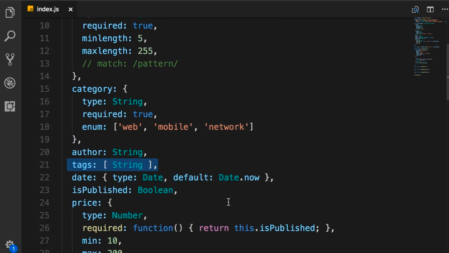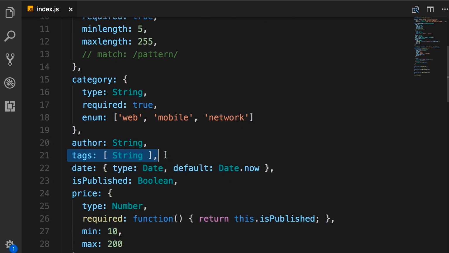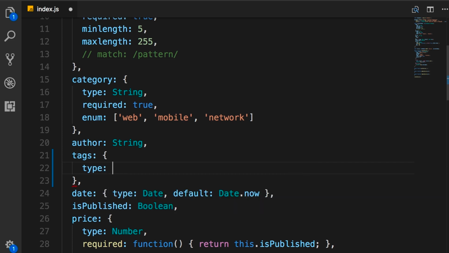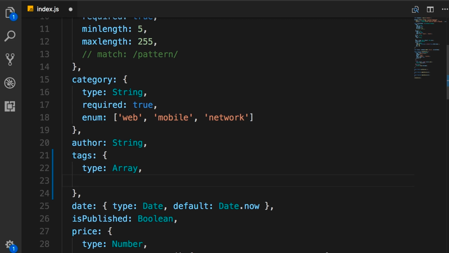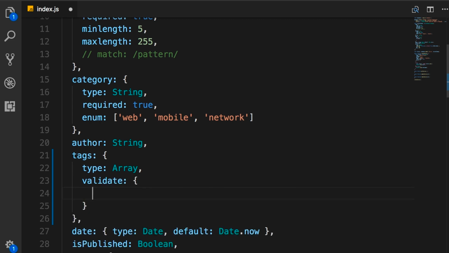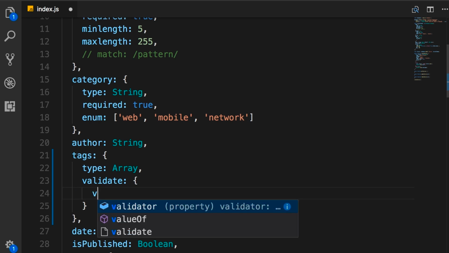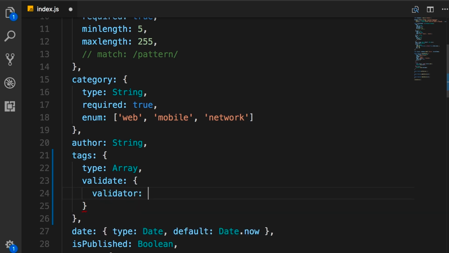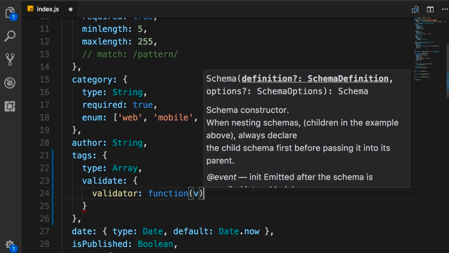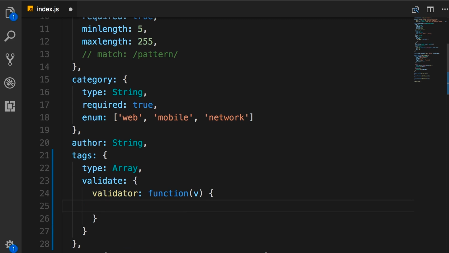So first we need to replace this with an object. Here we set the type to array. Now we need to define a custom validator. So here we set the validate property to an object. In this object we have a property called validator, which we set to a function. This function takes an argument, v, which is short for value. And here we can implement our custom validation logic.